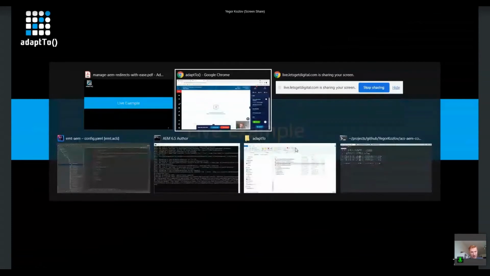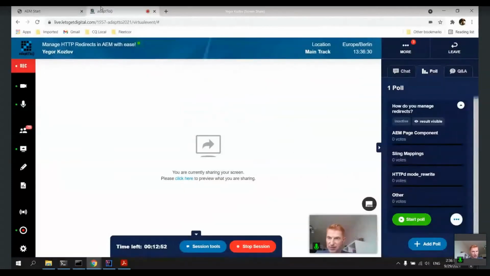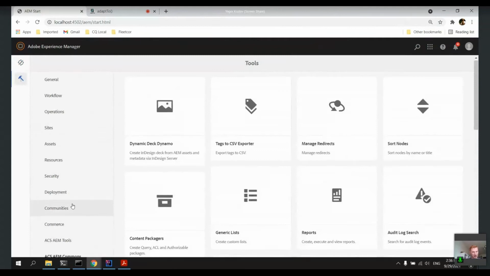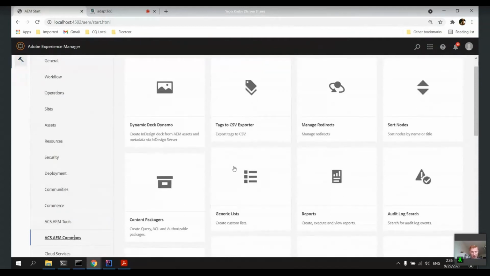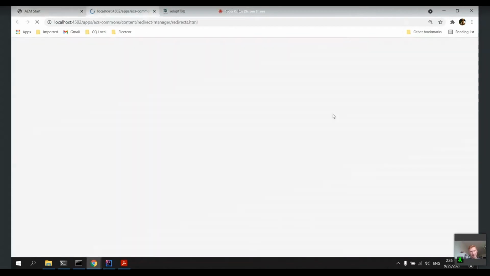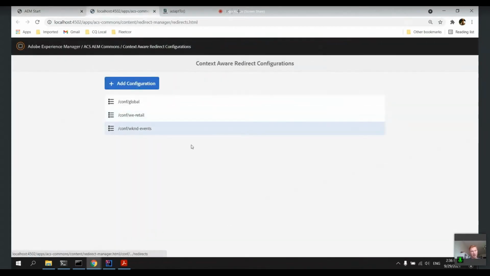Now let's have a quick demonstration. The tool is a part of the ACS Commons family. From the main AEM screen, if you go to ACS Commons, here we go. The tool is called Manage Redirects. The default screen lists available contextual configurations. /conf/global is always present. It is created by the ACS Commons installer.